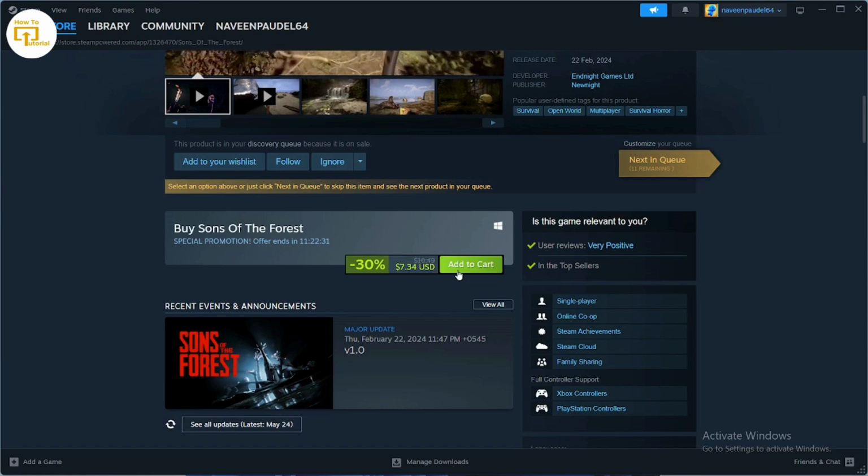34.47 US dollars and you can access this game. It is 30% off right now, so just simply go ahead and pay the following price and you can install this on your device. So that's it guys, this is how to download and install Sons of the Forest on PC.